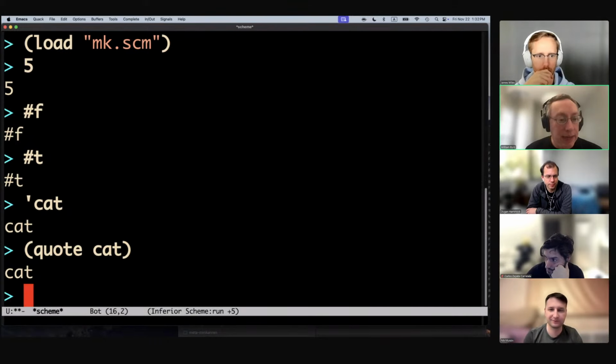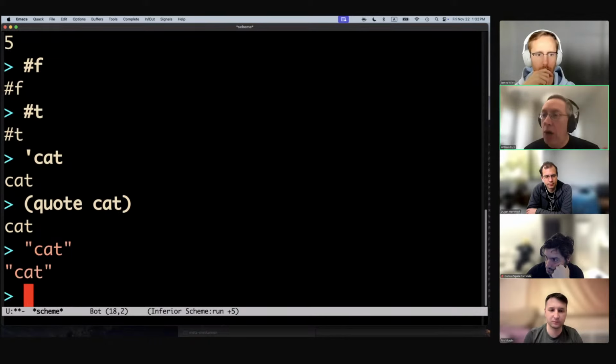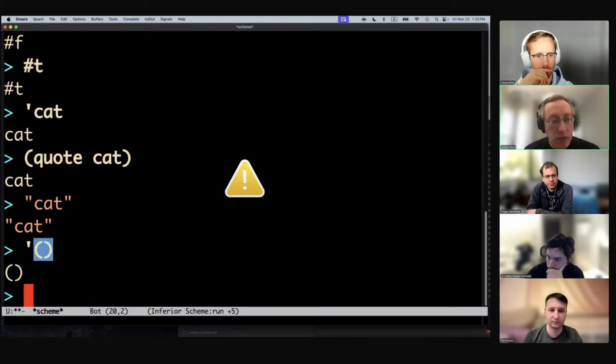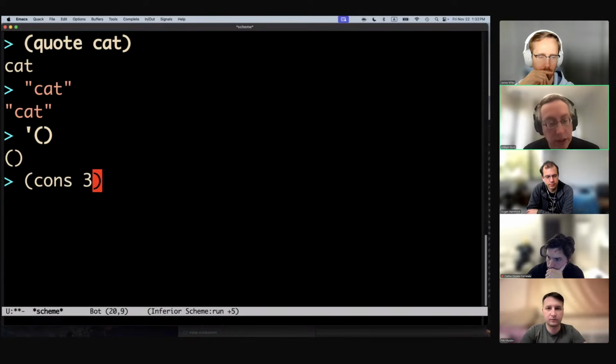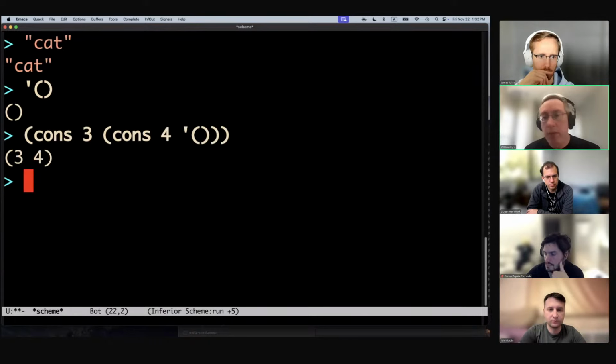So we have symbols and we have strings, which are not symbols. Those are different. Strings have parts, whereas symbols are atoms. They are sort of atomic entities. And then we have pairs and lists. There's something called the empty list. So I can quote empty parens, that's the empty list. And I can build up a list using something called cons, which is the list constructor. So I can cons 3 onto the cons of 4 onto the empty list, and that gives me the list (3 4).